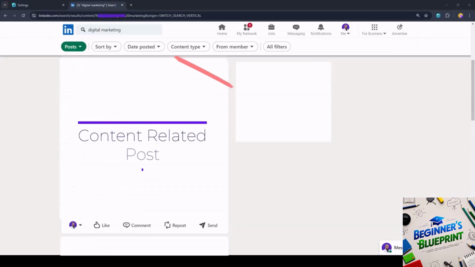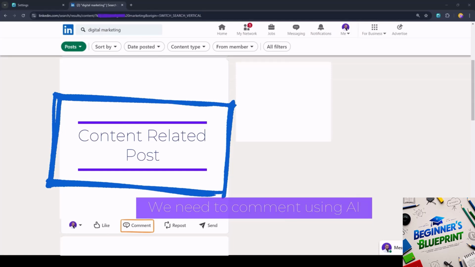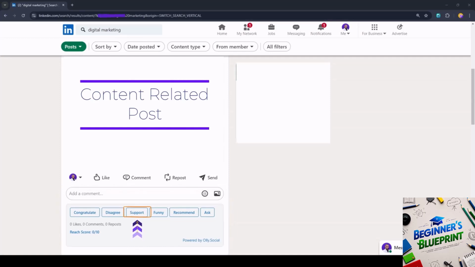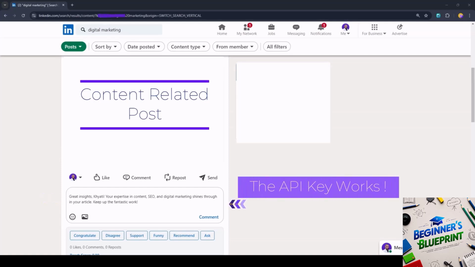Here I've logged into my LinkedIn account and run a search for posts on digital marketing. This looks like an interesting one dealing with content. A panel opens up with some pre-configured actions. Let me hit support and see what AI generates. A simple response generated nearly instantly. This tool's settings allow for longer content to be generated as well, and that's something I might explore later. However, the purpose of this demonstration was to showcase how the API works, and as we can see, it does.